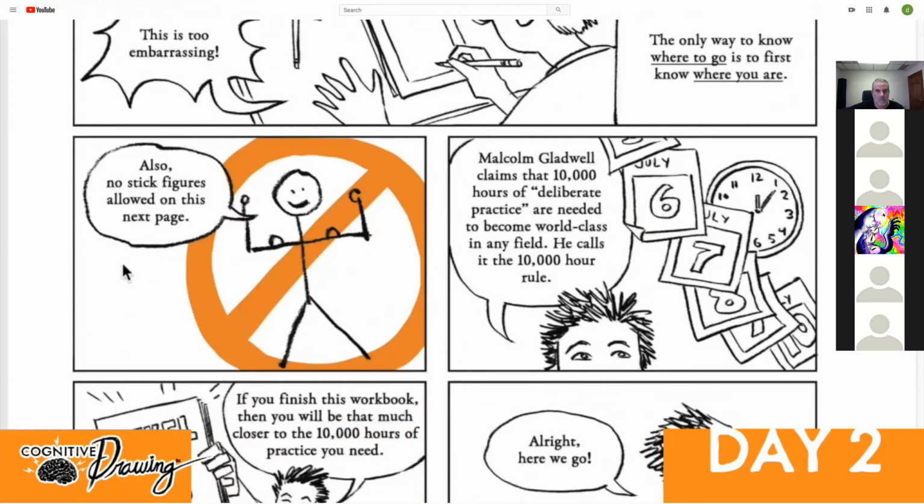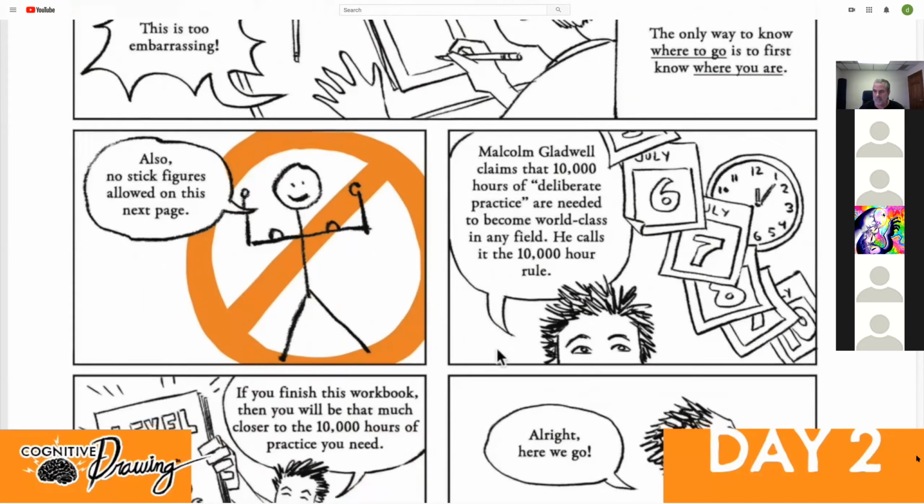Also, no stick figures allowed. Don't just do a lousy drawing just because you know you can't do it yet. So don't do that. Do it as good as you can. The author Malcolm Gladwell claims that 10,000 hours of deliberate practice are needed to become world-class in any field. He calls it the 10,000 hour rule.